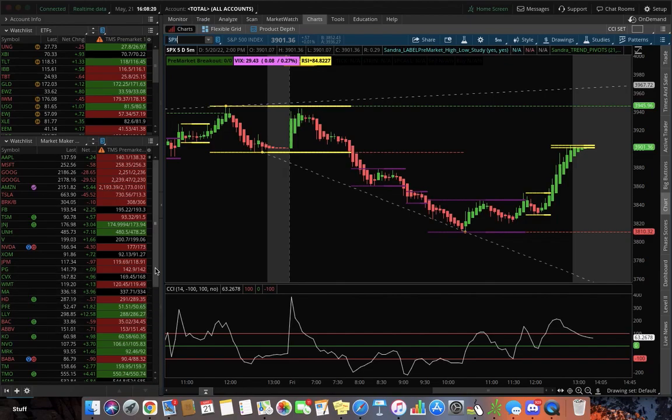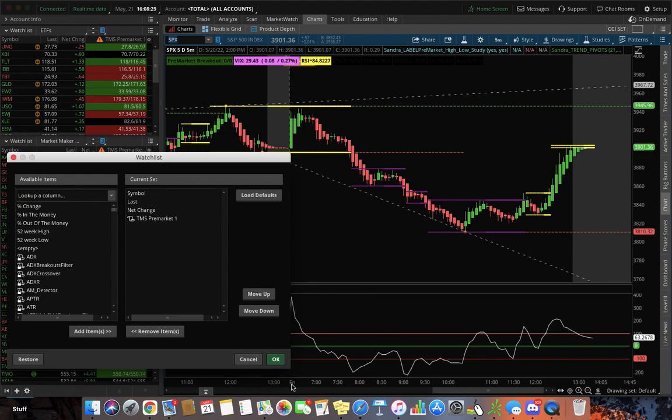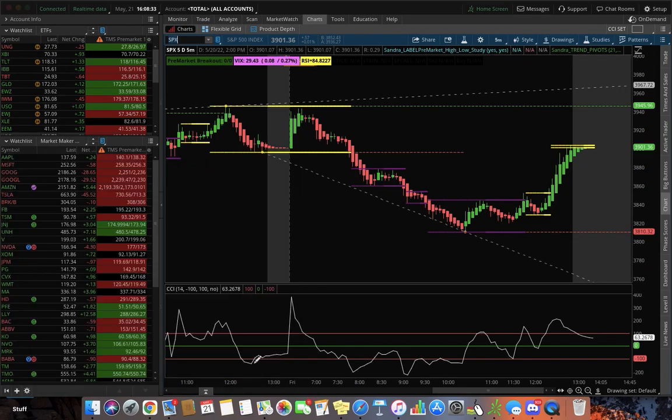Like this one, to enter this, you would just go and customize your watch list columns. I think we called it TMS pre-market. What that does is it color codes it and lets you know what the pre-market levels are, high and low. Tell me that's not cool. And then it also tells you if it broke the low or if it broke the high. I think the color coordination is keeping it simple.